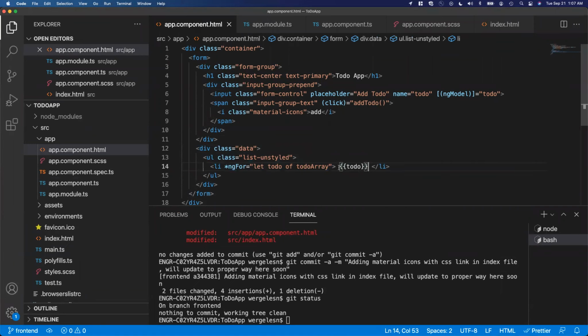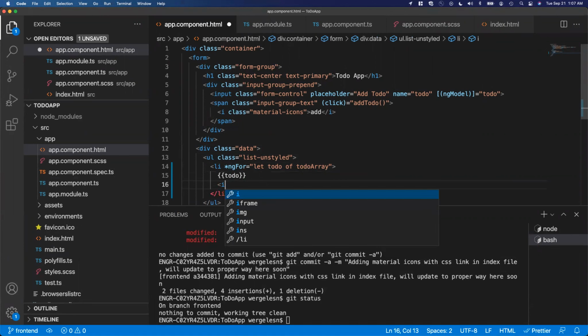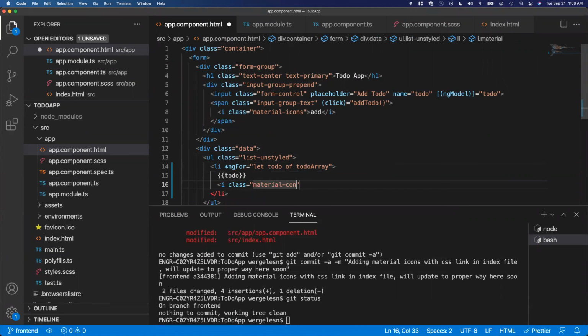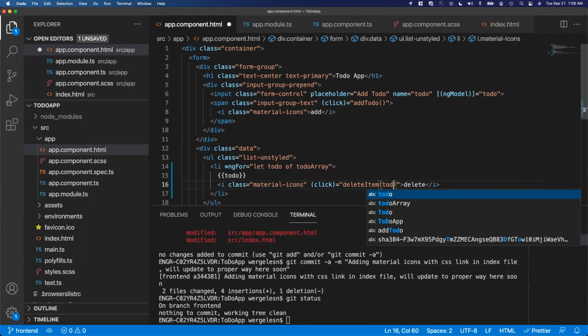after I do this interpolation here, which is just like I print out the name, I can add an icon afterwards. So here I can add an icon, let's say with class material icons. That's what you need to do. And then whatever's in the i tag needs to match whatever that icon is. So let's say I do delete, should be like a little trash can. And I can do an on click here. So let's say they click this delete icon. We can call the delete item method, and we're going to pass in the current to-do element.